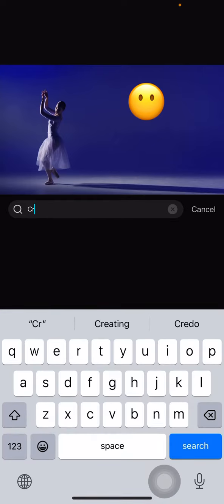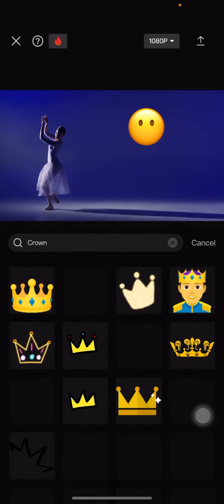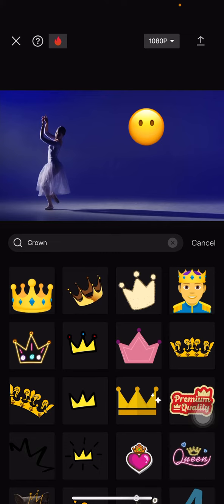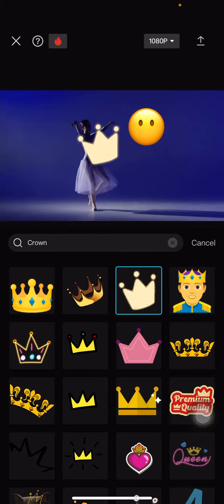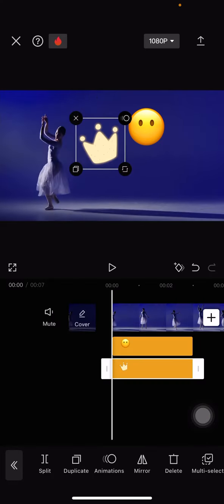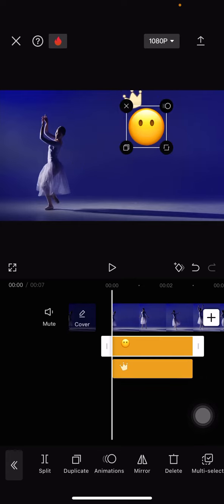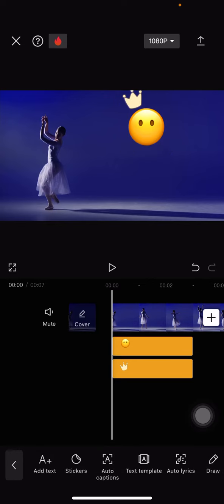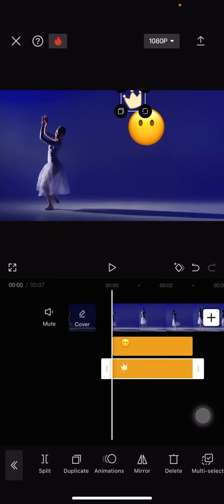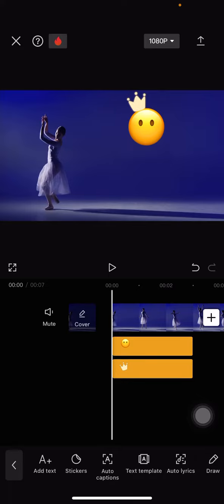Or you can also type in the search bar, for example a crown, and click search. And there we go, we already have several crown options. You just need to click one of them, click cancel and done. And you can also adjust the position as well as the size according to your need.